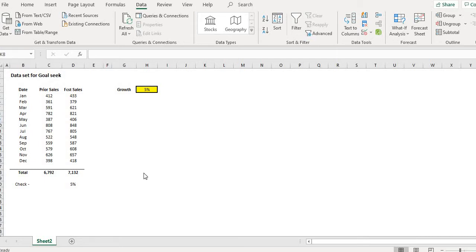Hey, what's up, guys? So today we're going to be looking at the goal seek function in Excel. Basically, what the goal seek function does is it helps you determine what a missing value should be to come back to your expected value. So, let's jump straight into it. It'll make more sense when we look at the example that I've got laid out here.